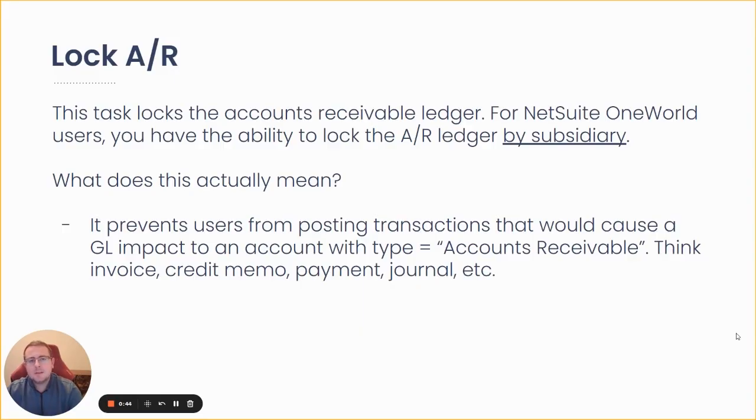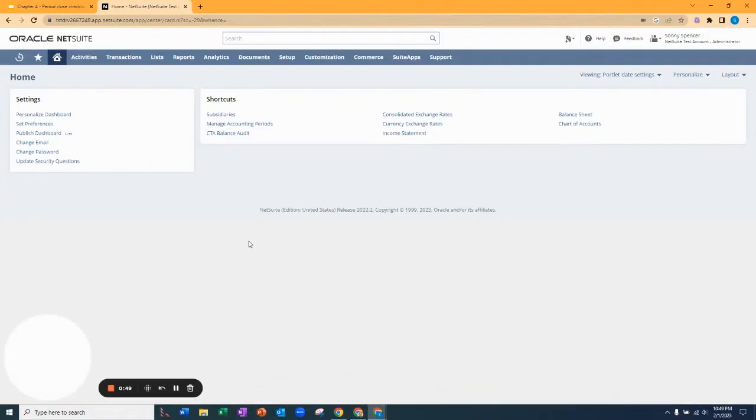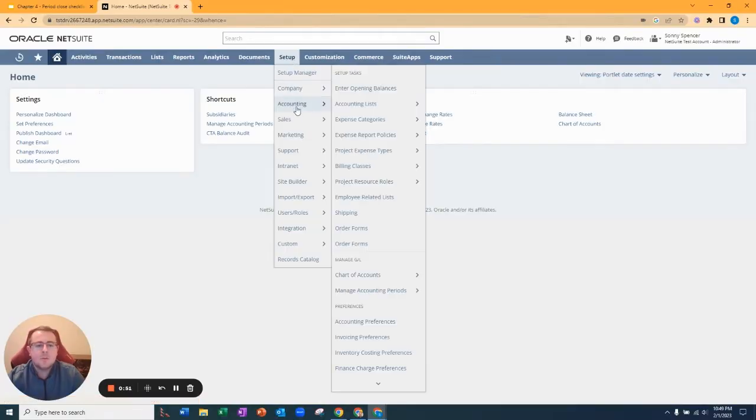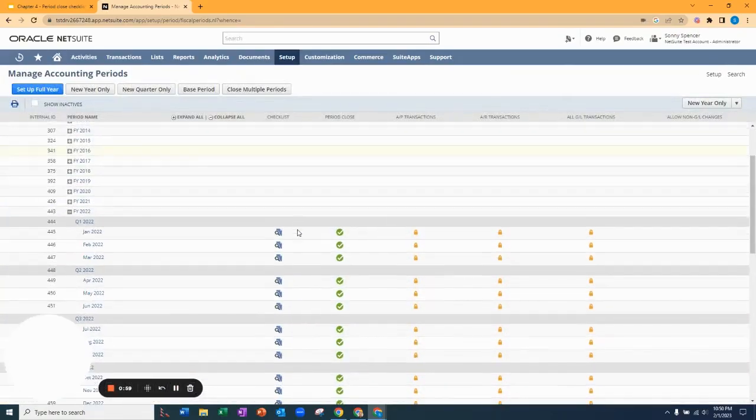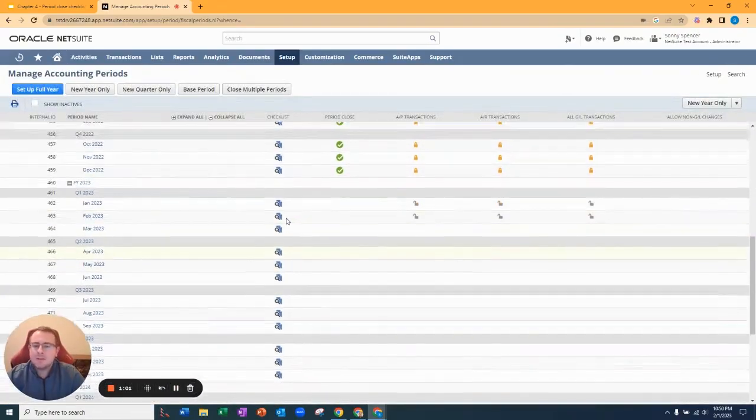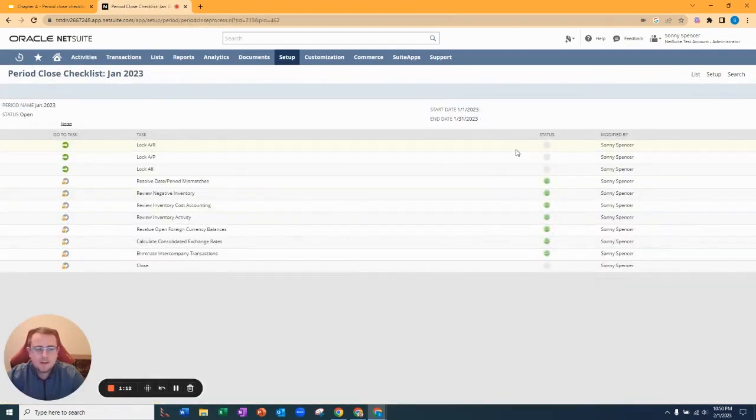Let's jump into NetSuite and take a closer look. So from our home screen, let's navigate to the period close checklist, set up accounting, manage accounting periods. You'll notice that we have our accounting periods closed through December 2022. So we're going to go ahead and close the accounts receivable task for January 2023. We can see here that that task is currently open.